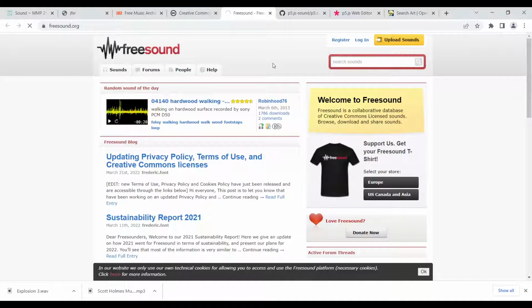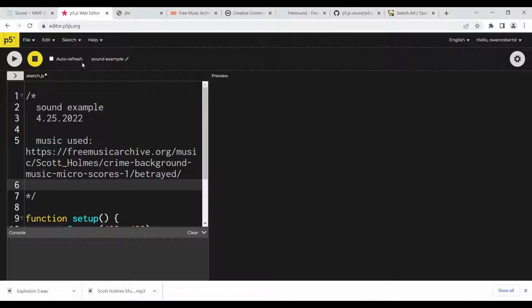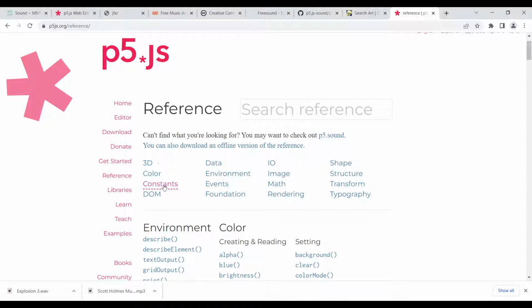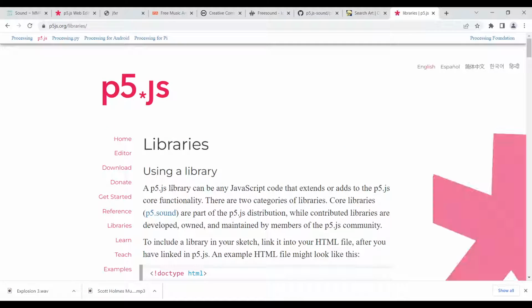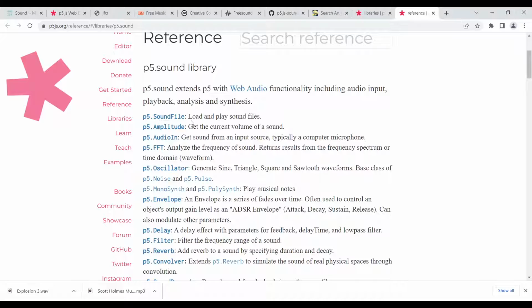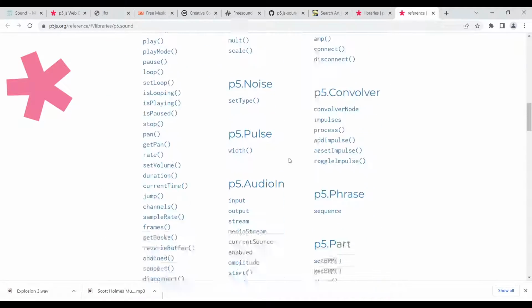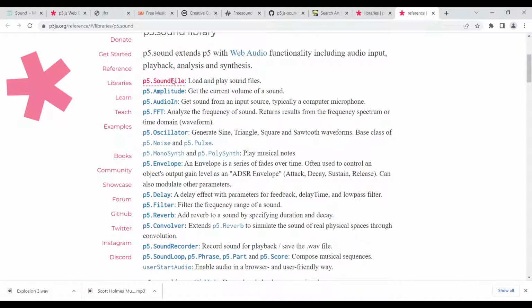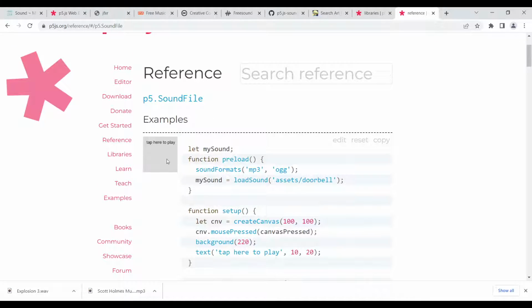That's a good question. So for p5, I know you can use WAV or MP3. I think you can use OGG. Let's check the p5 reference and see. It'll probably tell us. So remember the sound is its own library, so it's not in the basic reference, but if I go to libraries and go to p5.sound, these are all the different interfaces for sound in p5. And if we look at SoundFile, that'll probably tell us what type of file we can use.